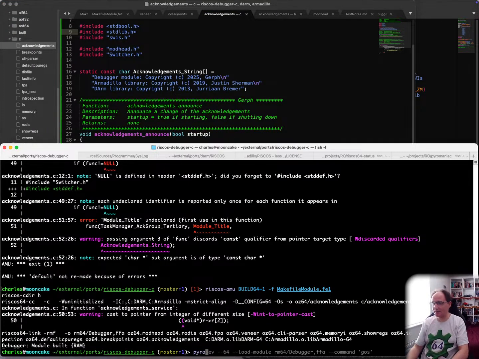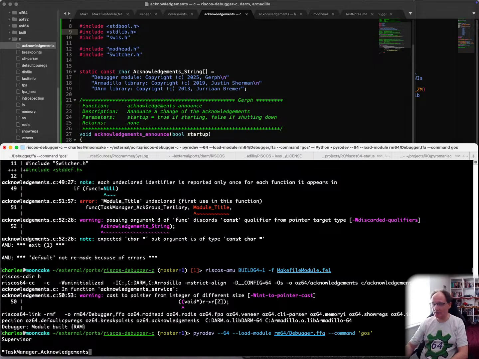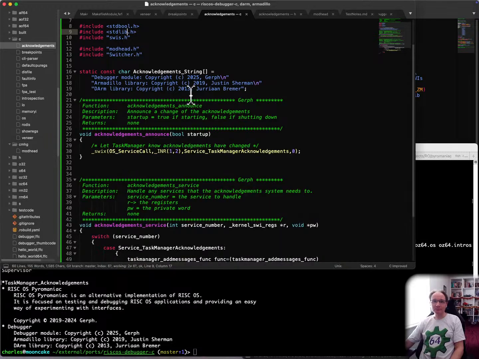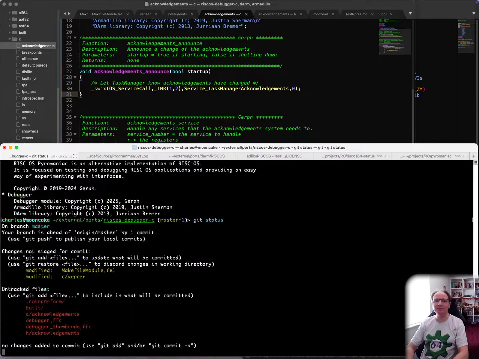Right, test it. Drop me to a command line. Test manager acknowledgements. It's working exactly as before, but now all of the acknowledgements code is in a separate place, and we just call it with the right functions, which is quite cool. I think it's quite cool anyway. Right, so let's go and make sure that that is in source control. Add c/acknowledgements and h/acknowledgements.